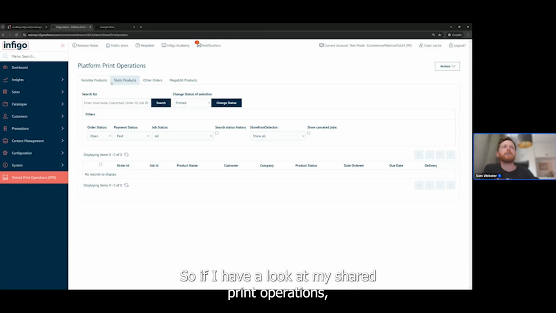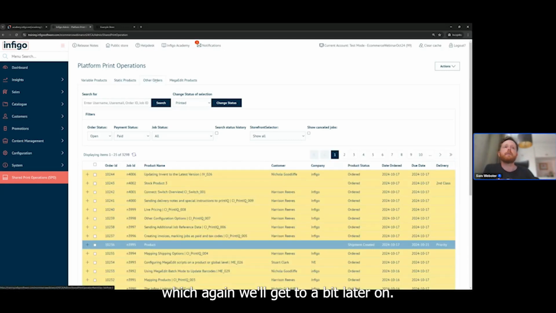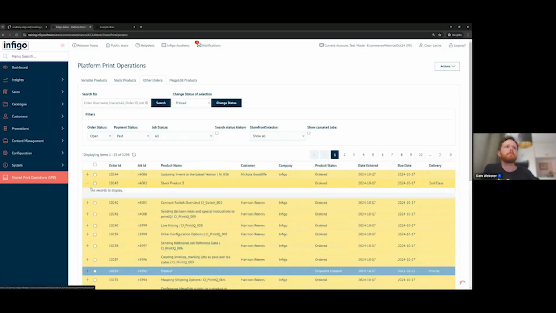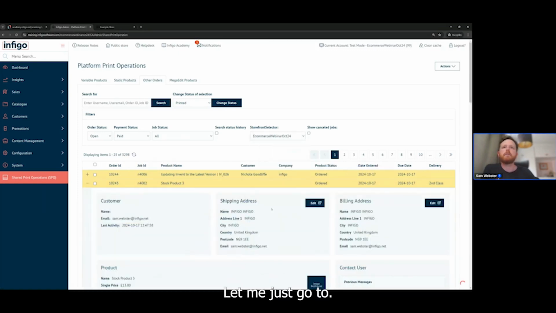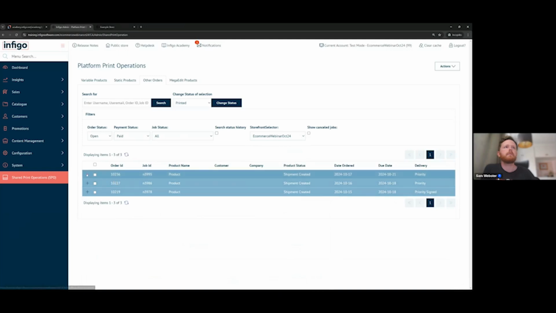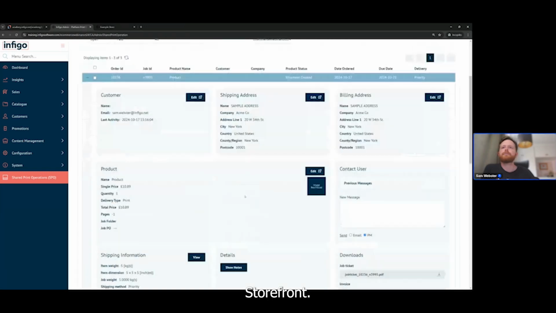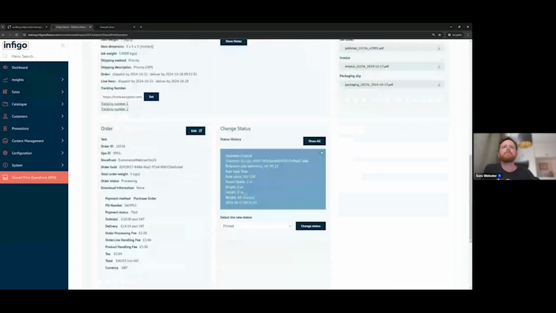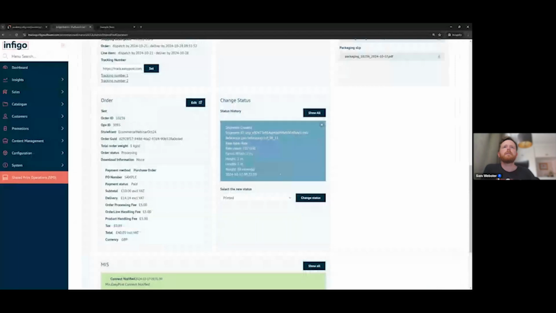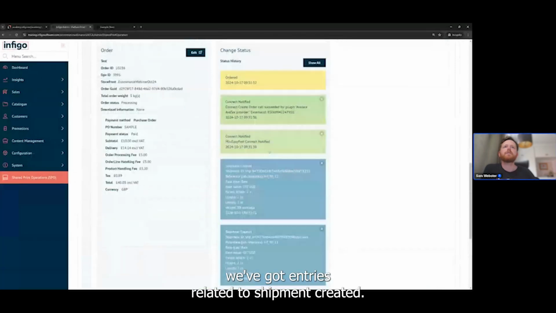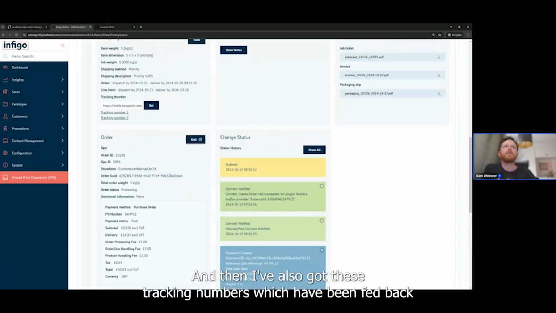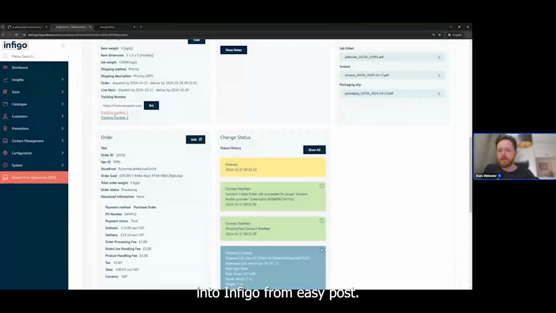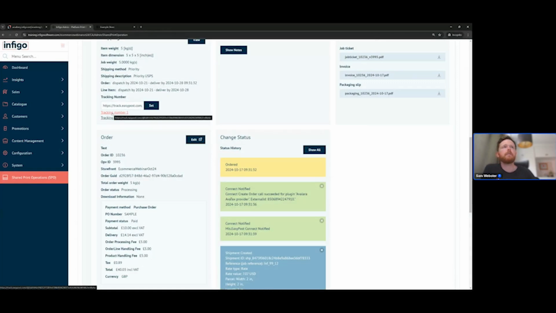So if I have a look in my shared print operations, which again we'll get to a bit later on, let me just go to storefront. You can see there in the status, we've got entries related to shipment created. And then I've also got these tracking numbers, which have been fed back into Infigo from EasyPost.